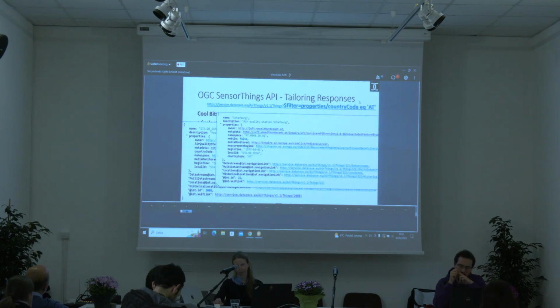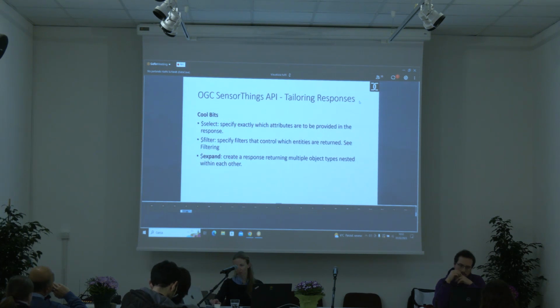So that way you can really nicely filter and say which bits you want, which features you want returned. Finally, the expand. This is one of the mega cool ones I've yet to see in other APIs. And this lets you really lump the data together as you like it. If you think back to the data model, you've got these eight different classes linked together. You could view that as a graph.